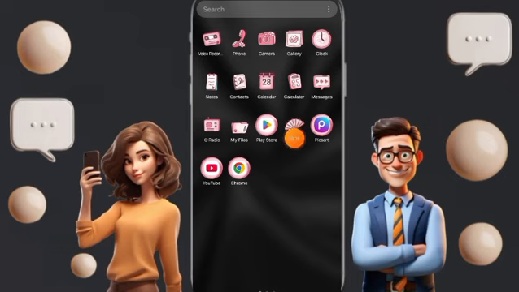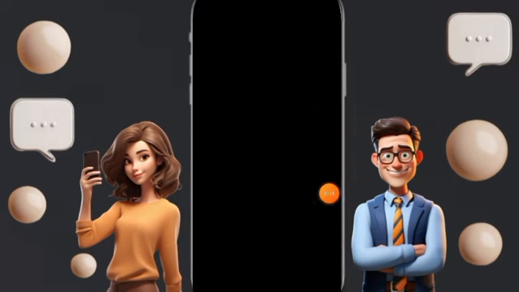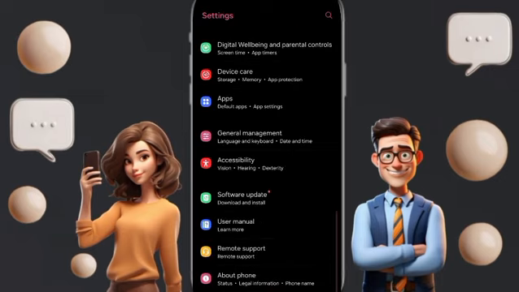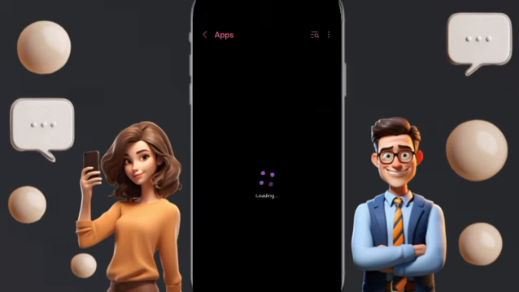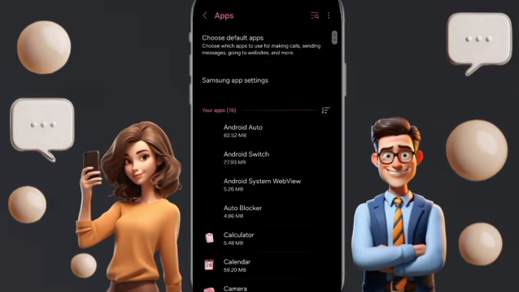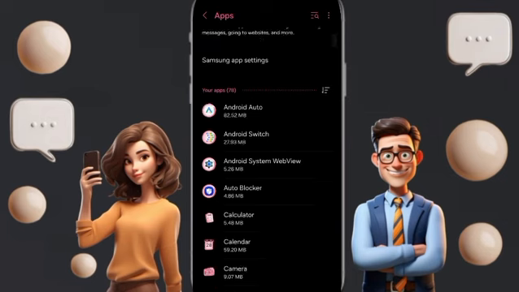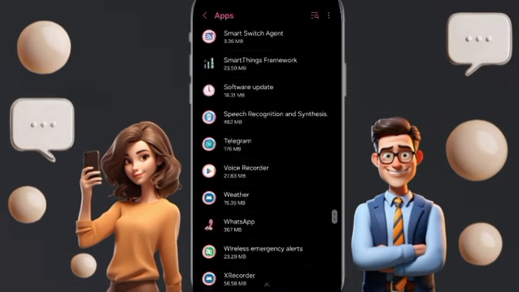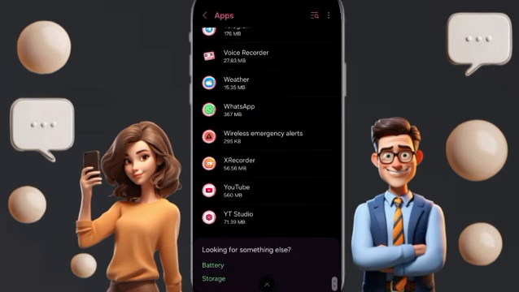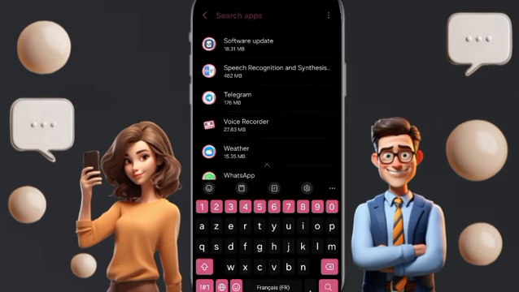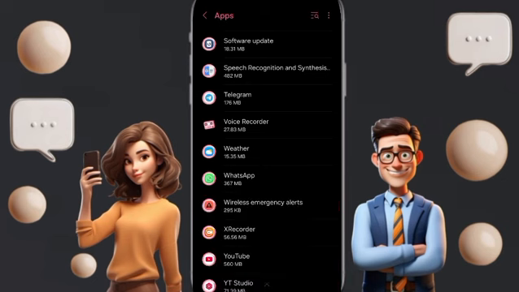We will go to settings, as you see here. Then on this page, you will go to apps, default apps, app settings. In this list, you will scroll down until you find the WhatsApp application, or you can search for it here with this search icon. As you see, you can go to your WhatsApp here.